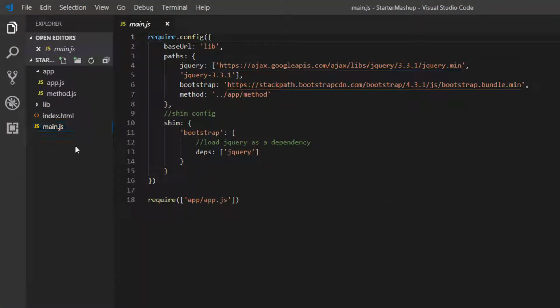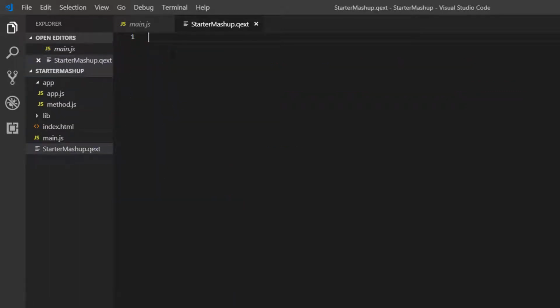So if we go to our Visual Studio Code, create a new file called starter-mashup.qext, and we can actually create that metadata. So in type, this is a type of file, is a mashup. We need to give it a name, which is going to be called starter-mashup.